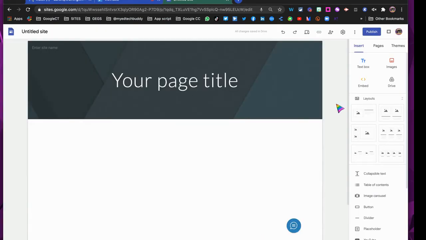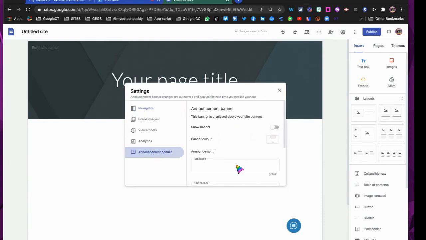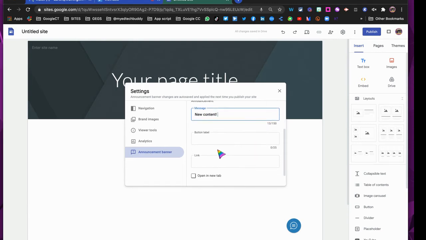Hi Ben, so if you want to add a banner to your Google site, all you need to do is come up to the settings cog here, and you'll notice that there's now an option called announcement banner. And you can choose any message you like. So it might just be, for example, click here, or new content, for example. The button label might then be click here, and then you can link that to specific information or a specific website or a specific page within your site.